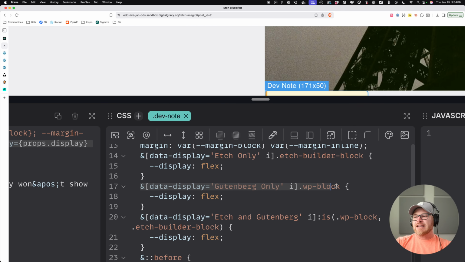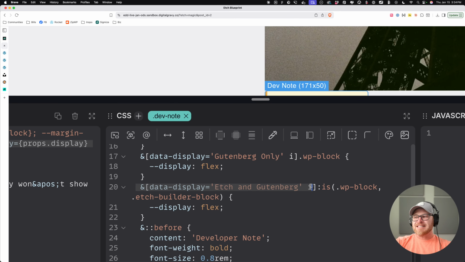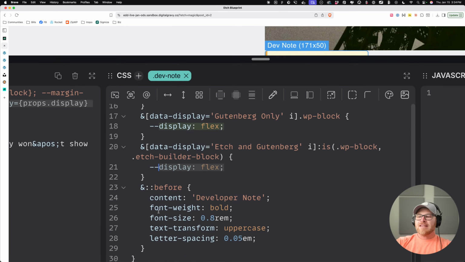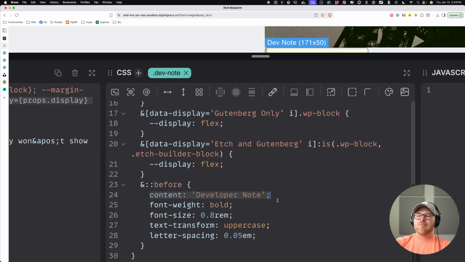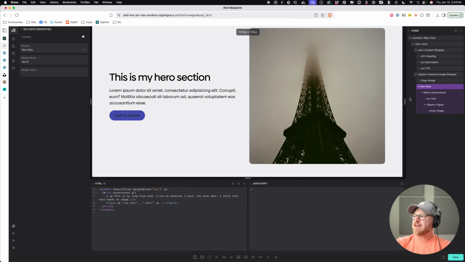If that data displays Gutenberg only and it's a WP block, let's display it. If the data displays Etch and Gutenberg and it's a WP block or an Etch builder block, let's display it. And then I used a pseudo element to put in the before that is developer note so that you don't have to add those yourself.